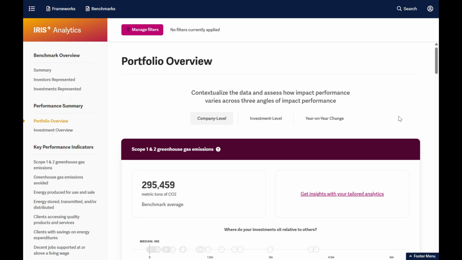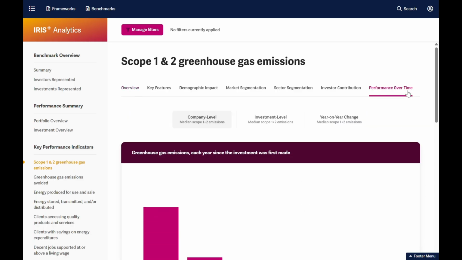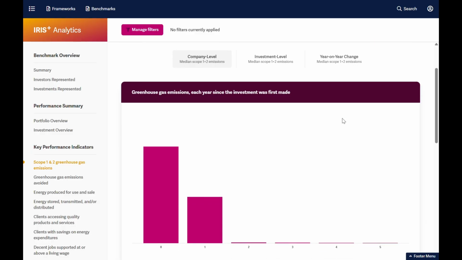In the next section, key performance indicators. Each KPI has its own page that offers additional details on impact performance, including qualitative features, demographic impact, market segmentation, sector segmentation, investor contribution, and performance over time. In this section, performance over time, the company level, investment level, and year-on-year change filters allow investors to visualize their impact performance across three investment angles, providing for a fuller picture of impact performance.